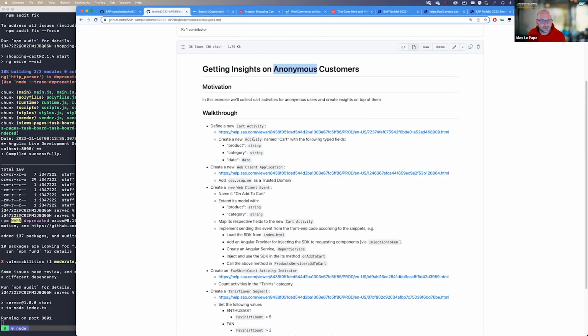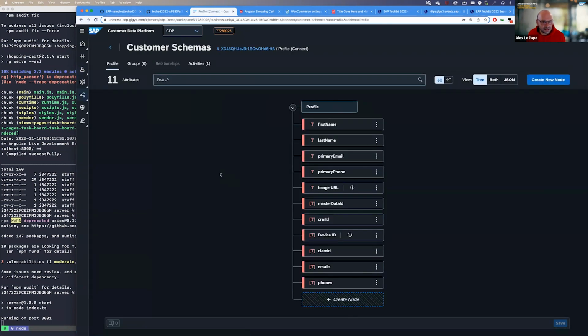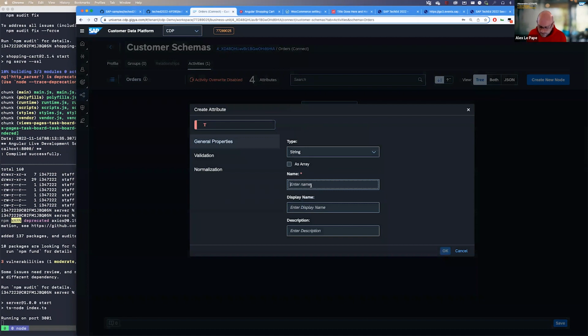So the first thing is we'll need to create a new activity with three attributes, right? As I said before, in the customer schemas section, you see there's one activity. It's called orders. But it's something that you might want to do right now, even though it's something that we'll be doing in exercise 2 or 3, I don't remember, but it's not in the instruction. So you just add a name, right?